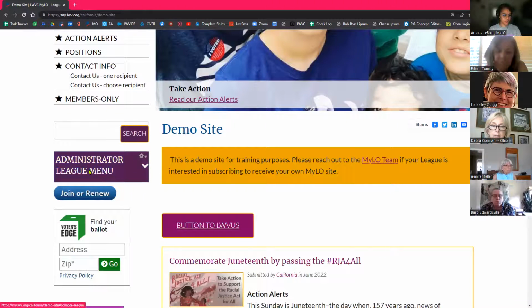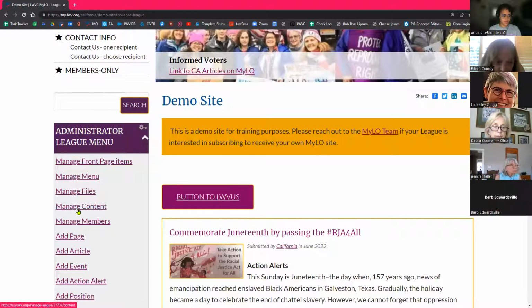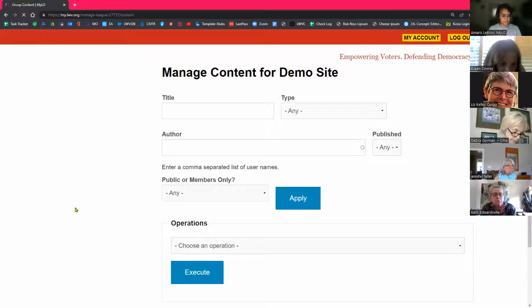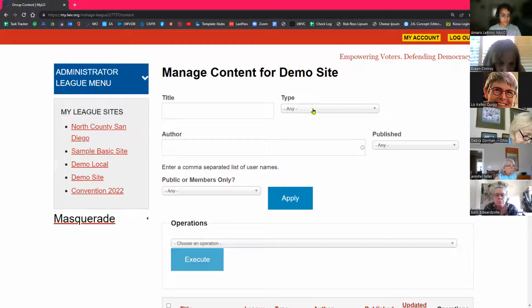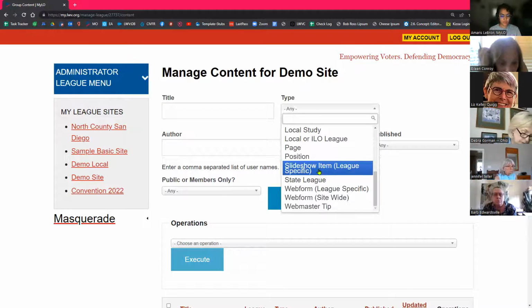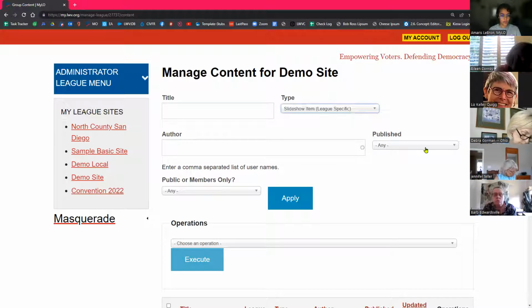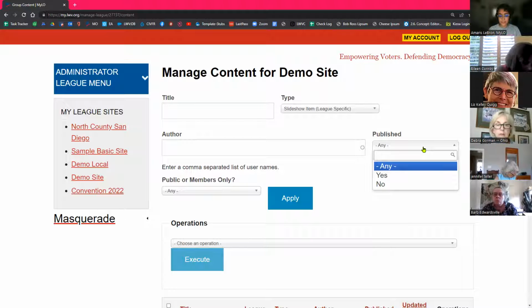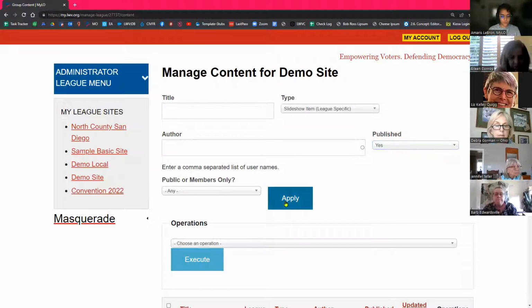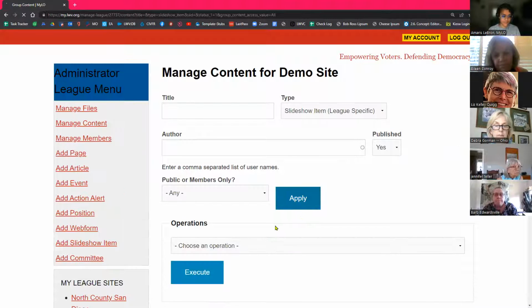The first step will be to make my way to manage content. We have the ability to search up here. So I'm just going to make it easy and only pull up the slideshow items, since that's what I'm working with. And since I mentioned there may be slideshow items that are named the same, I can also narrow it down to just the published ones. That could exclude any additional ones that are called slideshow, which I would assume I have a lot of.